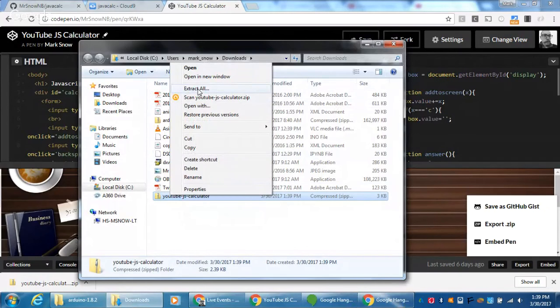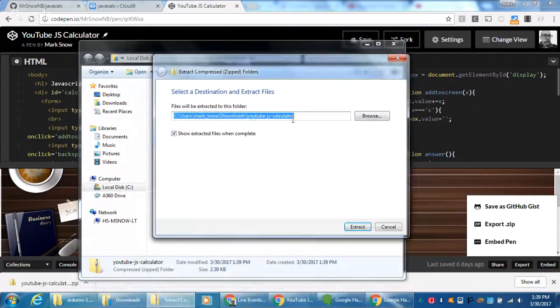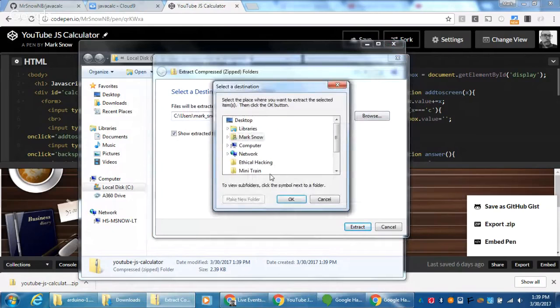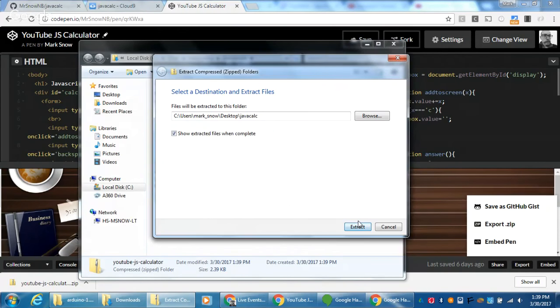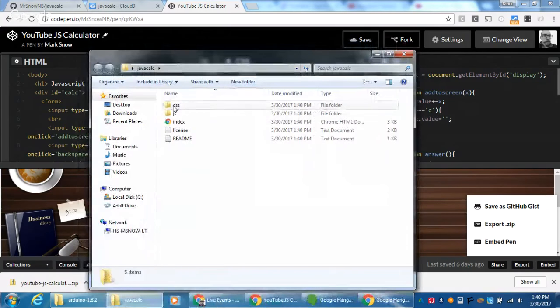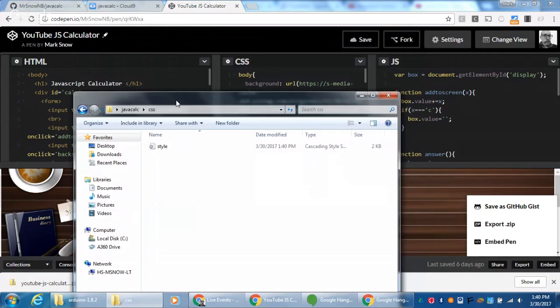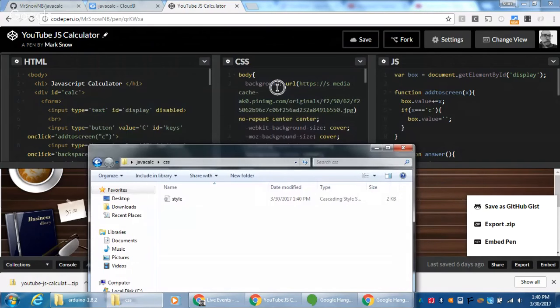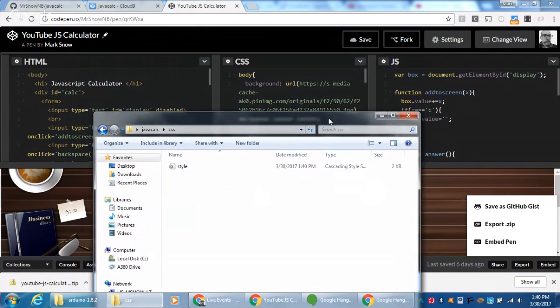So if I go to extract all, browse, and I'll go to my desktop, and I'll make a new folder called JavaCalc. All right, and then I'll click OK, extract, and here you go. So now, as you can see, I have a CSS file, okay, which that file just has all this CSS right here. There's a JavaScript file which has all of the text for that as well.